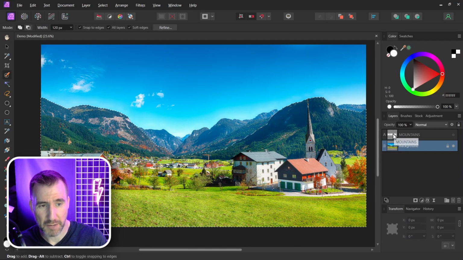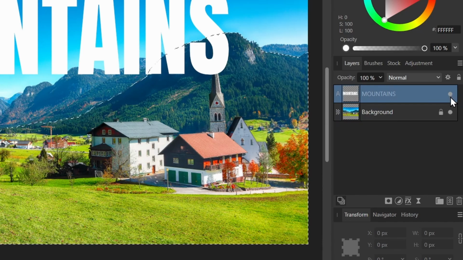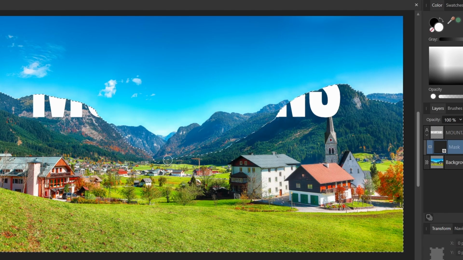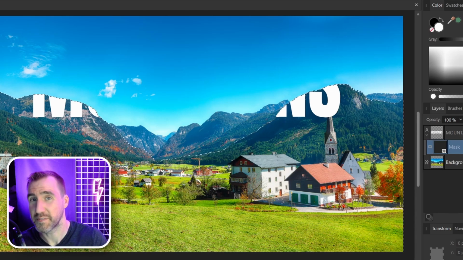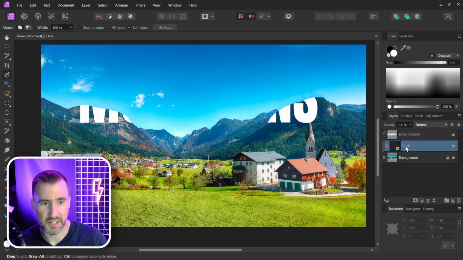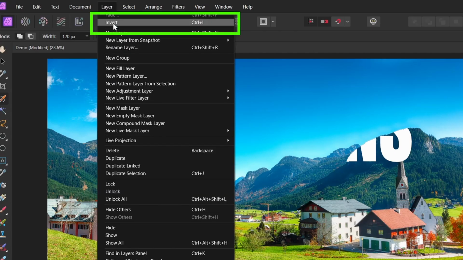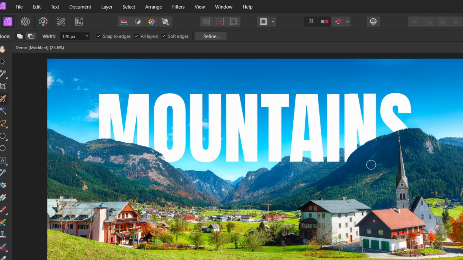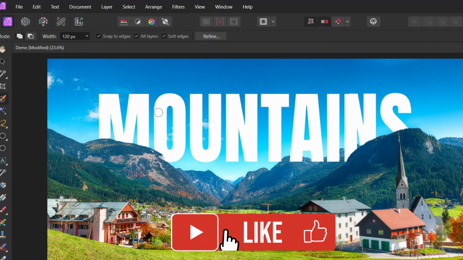Now I'm going to go to my mountains again. I'll make them visible. And I'll click Mask Layer. Now when I do that, you can see it actually did the opposite of what I wanted. So I can easily fix that. With my mask selected here, I'm just going to select Layer, Invert. And now we have the result I want. You can see the word is behind the mountains here.